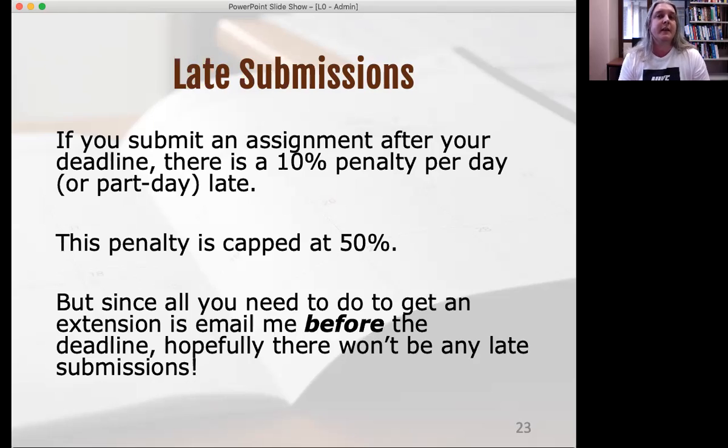Whatever your deadline is, you have to get the assignment in by then or ask for an extension, or you will be penalized. But as I said, all you need to do is send me an email to ask for an extension. So there really is no need for anyone to suffer any late penalties.